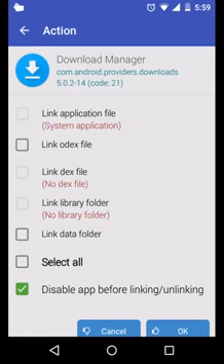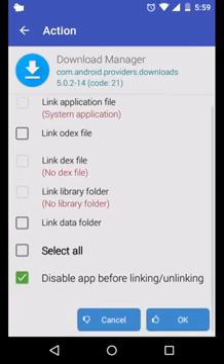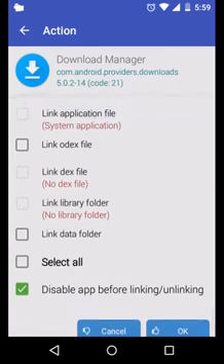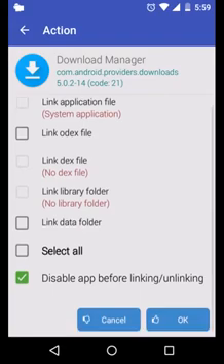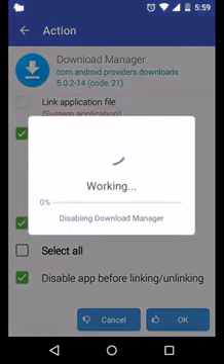Like I told earlier, the files and folders, the options which are not applicable will be disabled, and there will be an error message. So for example, you can see link application file, it's a system application, so you can't link it. There is no dex file, so you can't link it. There is no library file, so you can't link it. So you can only link OBB and data.